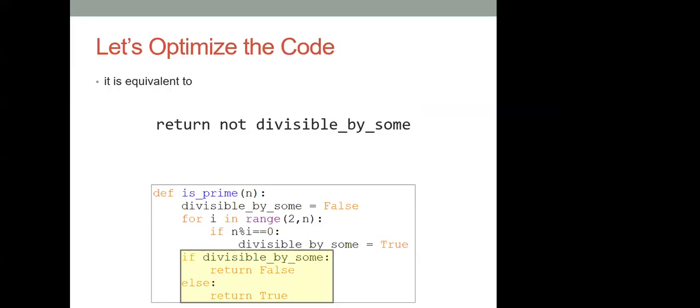Let's optimize the code. This is too long and clumsy. I want to shorten it. And this is another thing I really want you to do. A lot of us, after we submit the code to Cosmology or run it correctly, forget it, we are done. No, never do that, because you always have some way to improve your code. For example, this final yellow box is very clumsy, and you can actually reduce it to return not divisible. Why?